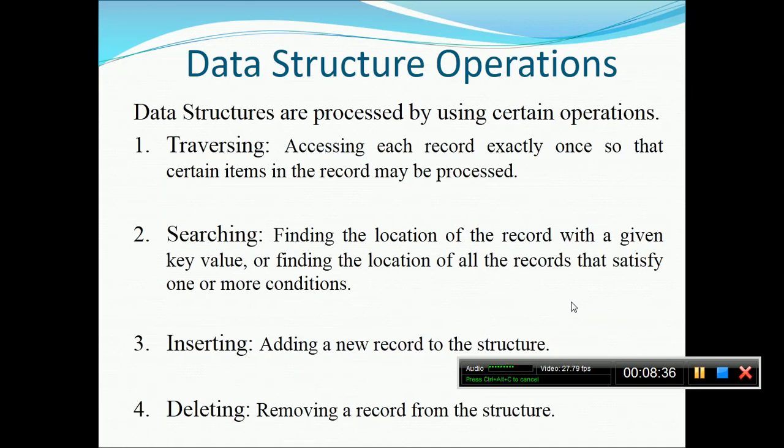Insertion means adding a new record to the structure. Suppose you want to add one more record, you have to use the insertion operation. Deletion means removing a record from the structure. Whatever existing record you have, if you want to remove a record, you call this process a deletion.